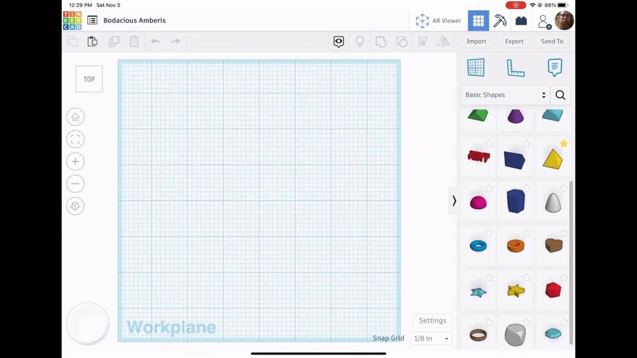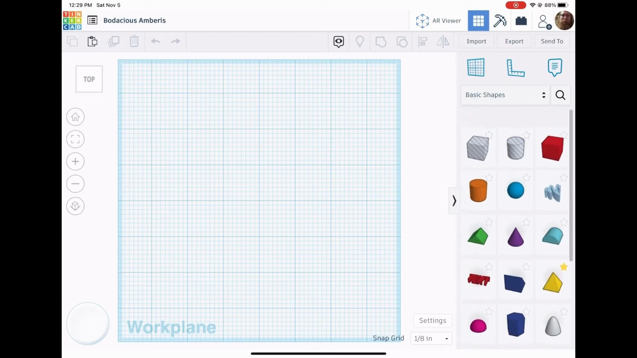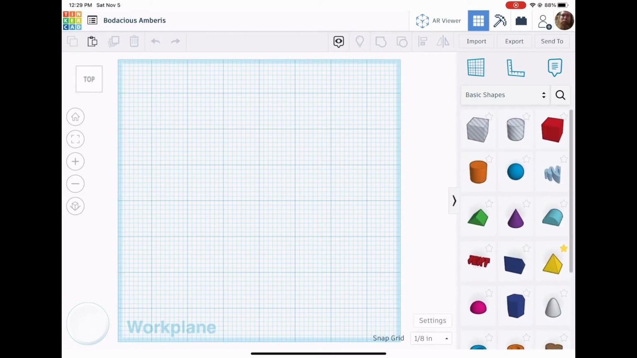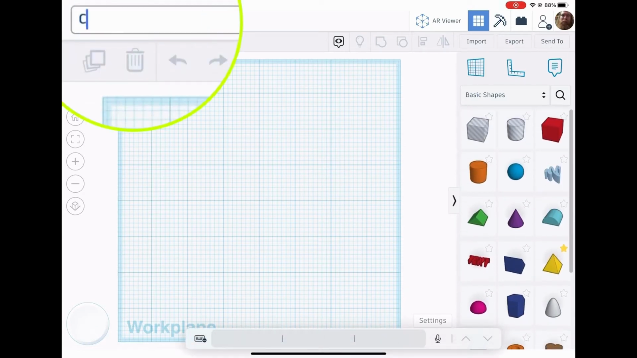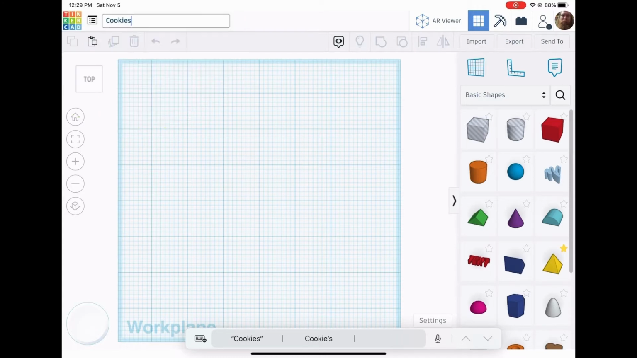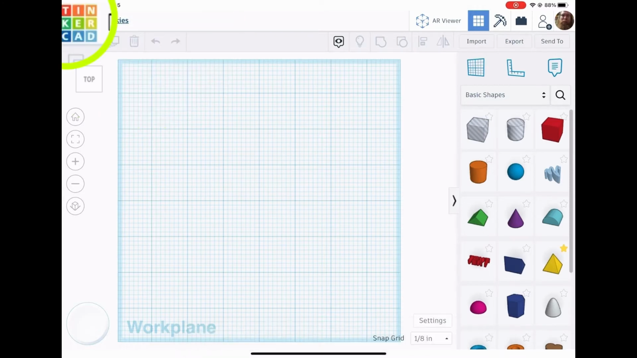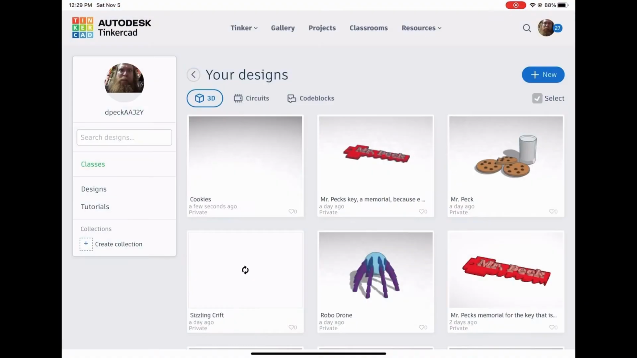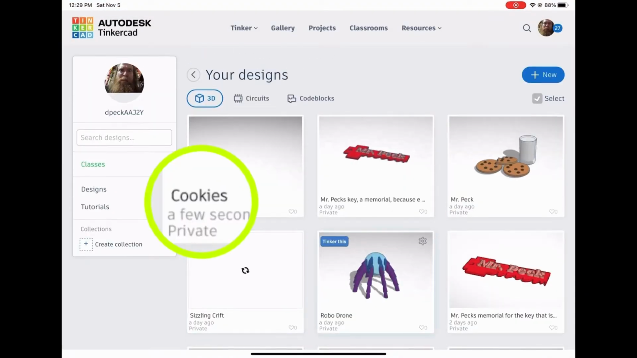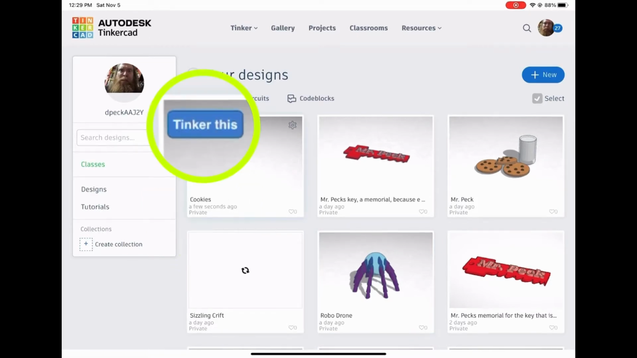On the right side of the screen, you'll see a lot of different shapes. On the top left of the screen, you'll see a weird word. That's the file name. Let's rename it. In the top left corner, you'll see the TinkerCAD logo, as I like to call it, the rainbow waffle. Click on that and you'll go back to the main screen. On the main screen, you can see all of your files. Just click Tinker This to edit any of them.